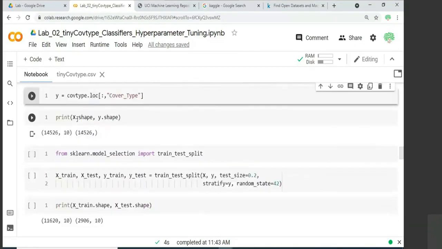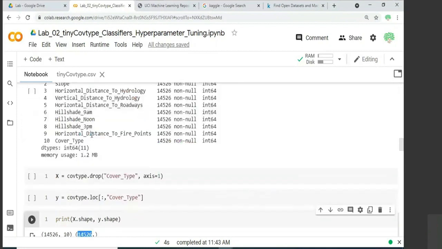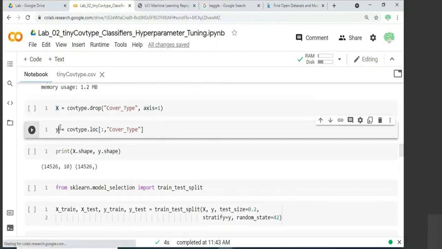So now if you look at the shape of X and Y, we know that there are totally 14,526 samples, but X contains 10 attributes. Y is univariate data because it contains only one dimension. So you already know that it has only 14,526 samples. Now you have stored your X and Y separately.